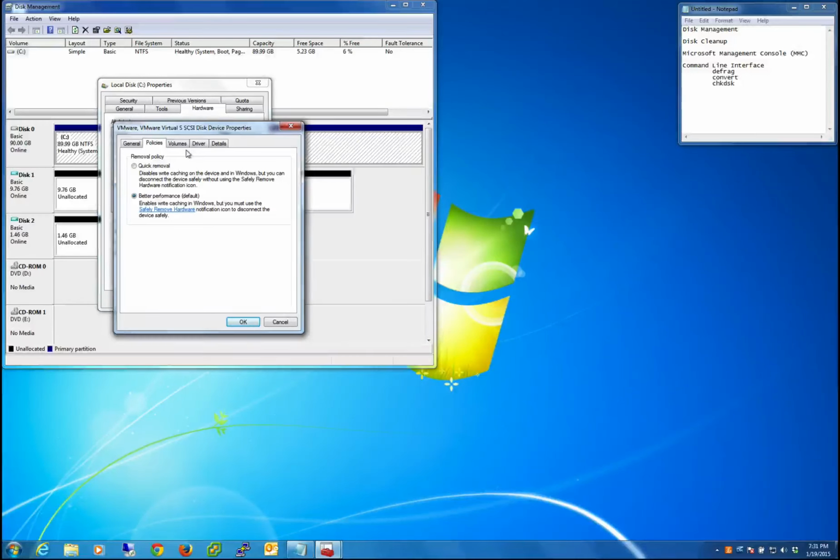Policies here, I typically like to leave this checked as better performance. You'd only want to click quick removal if you were using a flash drive or an external hard drive that you needed to unplug quickly. If you set it as quick removal, it disables write caching, which basically means you can disconnect the device without safely removing the hardware, but that means that you run the risk of corruption, and it's a little bit slower doing it this way too.